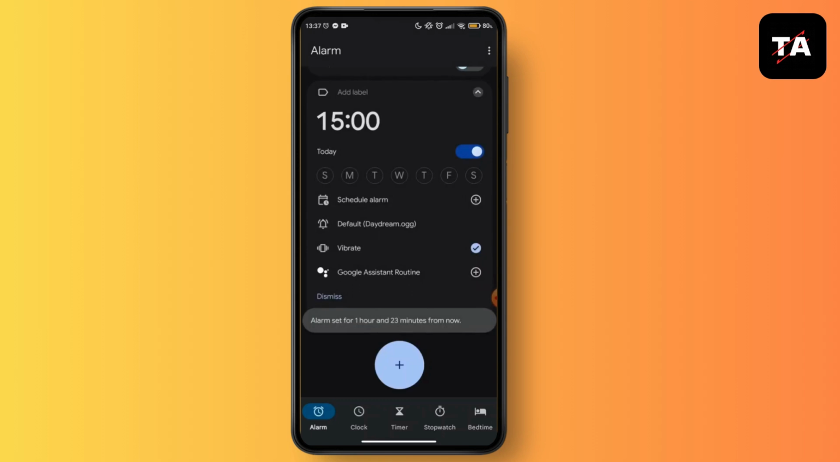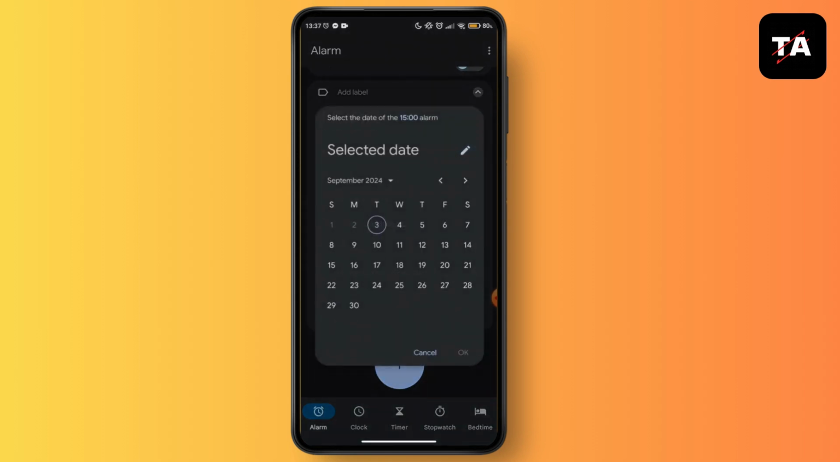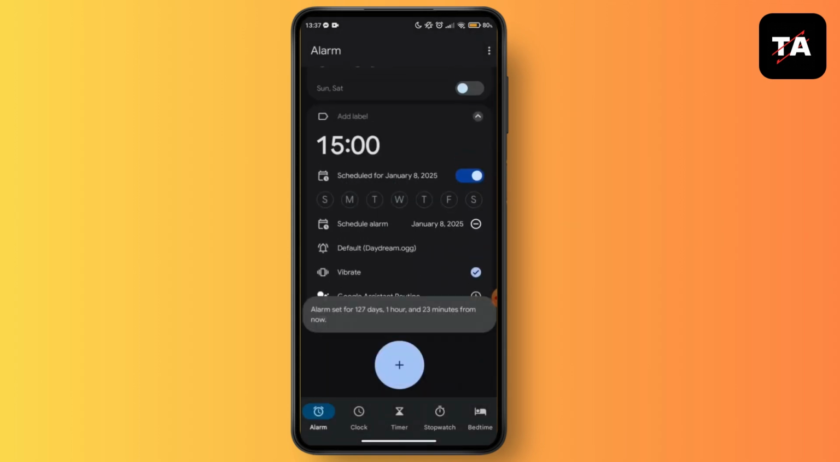Once you are done, you can schedule the alarm and click on the plus icon here. So here you can see that. Now you have to select the future date, month or year. Just go and select your future date, month or year here and go for the OK option here. So here you can see the alarm set for 127 days and you can select your preferred dates.